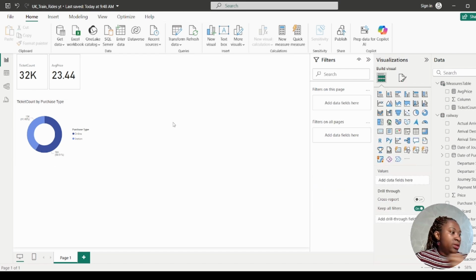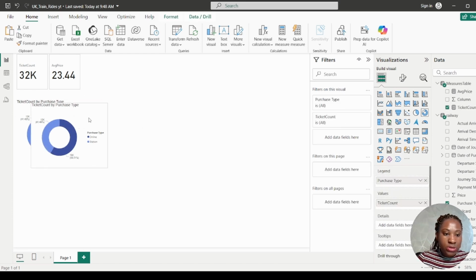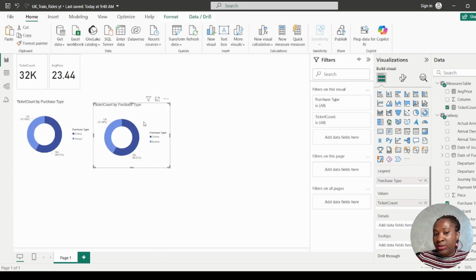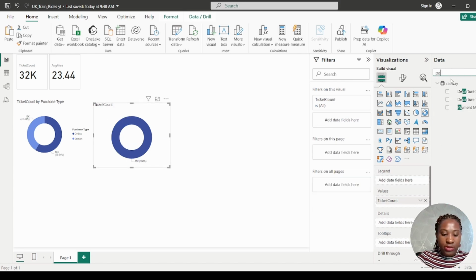Let's go in and look at other things. So apart from purchase type, what payment method was used, since we've already formatted this. Yeah, so now we just take this out, and then we look for the payment method.